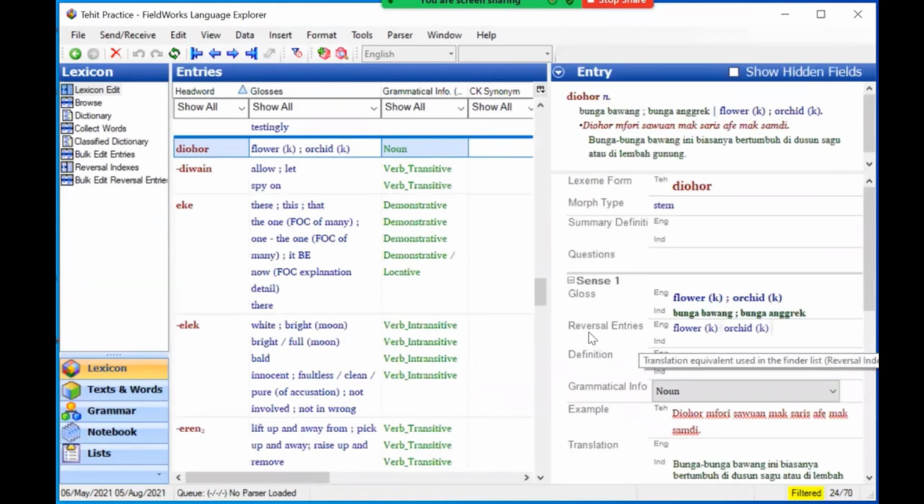When I look here in the reversal entries field, there's a faint gray bar here between flower K and orchid K. And what that means is that those are actually separate reversal entries. And so when you're doing a bulk copy, Flex knows that this semicolon means that they're separate reversal entries. So in the gloss, it's all one field, but in reversal entries, it turned into 2 fields. So that's a bit of magic. Now, it doesn't work to just type it in. It only works during bulk copy that Flex will divide it like that. There's only a limited number of environments where that works.